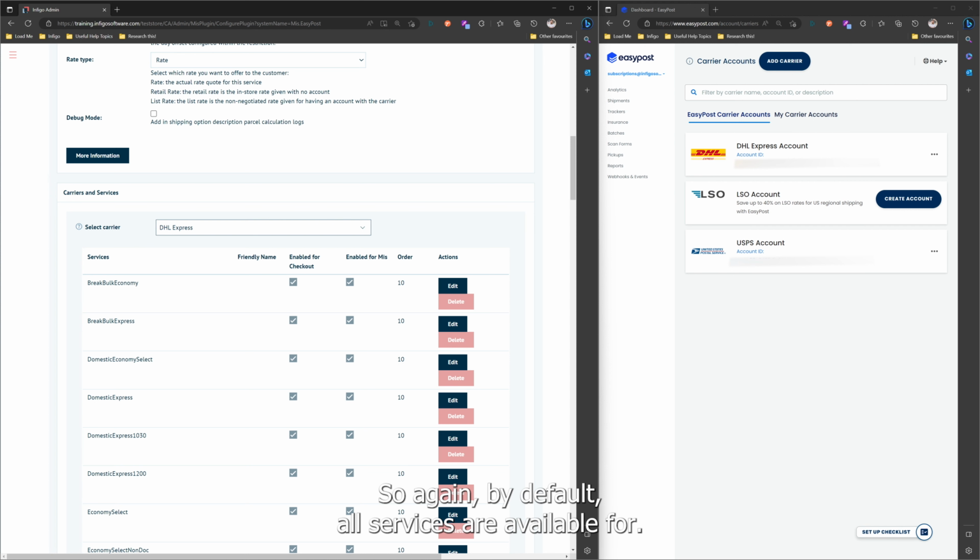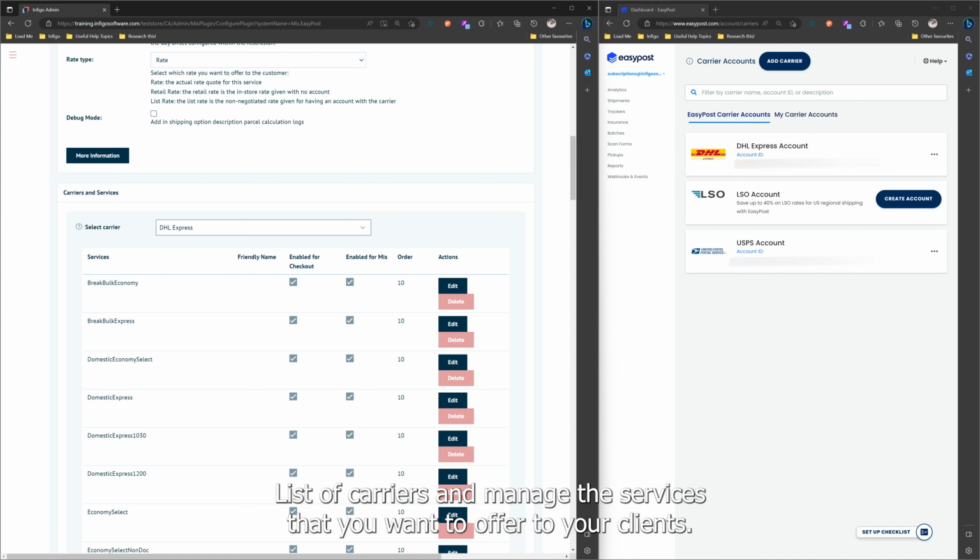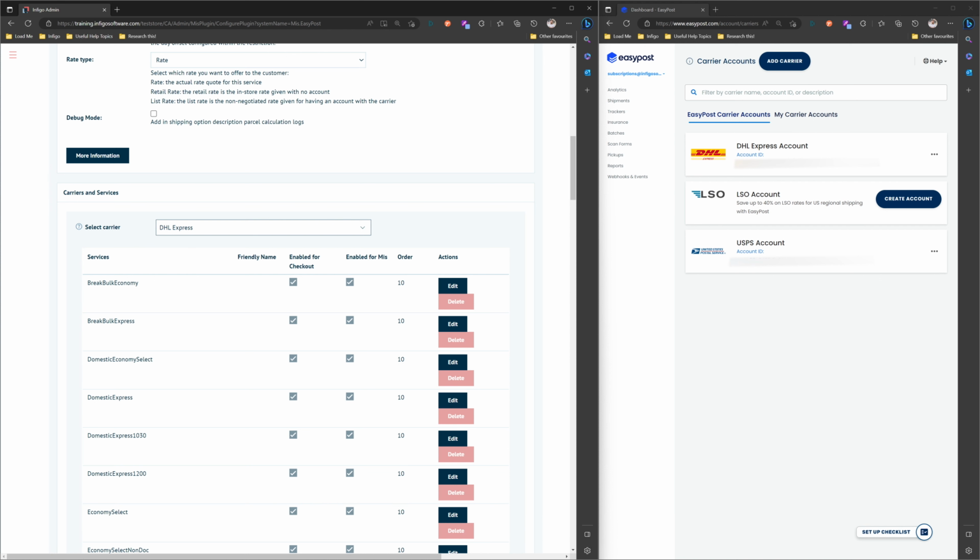So again, by default, all services are available for all of your linked carriers. You will be required to work through this list of carriers and manage the services that you want to offer to your clients. And the reason we have to do this is due to the information we receive via the Easypost API.